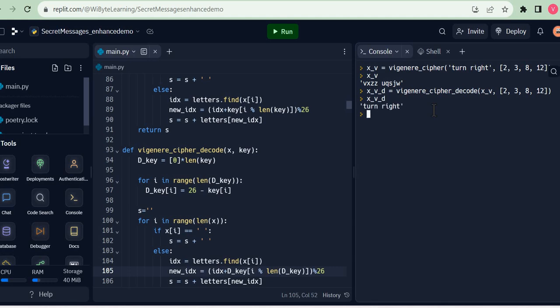Now this is really not magic. It's very, very logical. Every letter was shifted in a certain way. I just unshifted it in a sort of complementary way so that it comes back to where it went from.